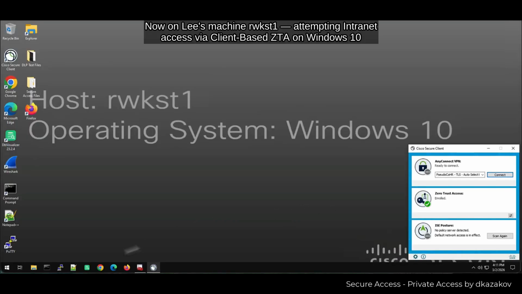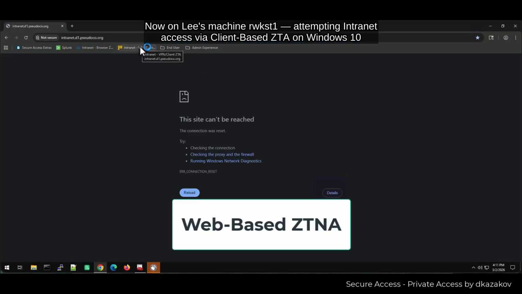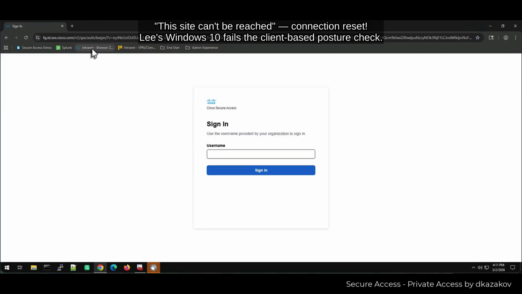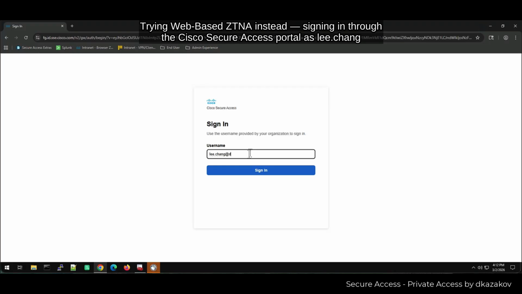Now let's go back to Lee's machine, RWKST1. We're going to attempt internet access via client-based ZTA on Windows 10. This site can't be reached. Connection reset. Lee's Windows 10 fails the client-based posture check. Remember, it requires Windows 11. So let's try web-based ZTNA instead.